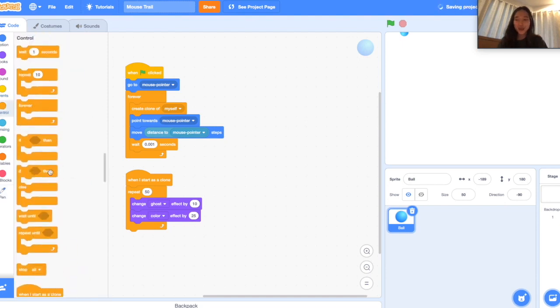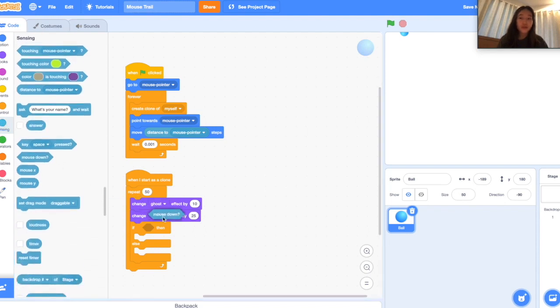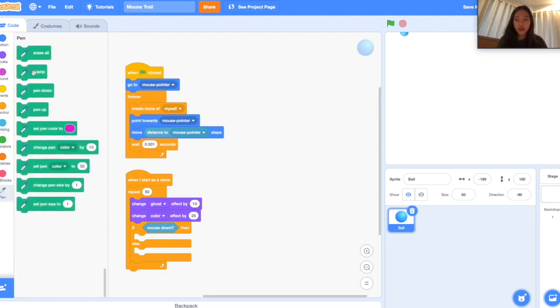So we're going to first go to control, and you have this function here, if then. We don't want it to be drawing on the screen whenever we move our mouse around. So I'm going to say only if the mouse is pressed down, then it will draw something. And over here, there's this block, stamp. This means whenever you press your mouse, whatever image is on the screen will be stamped onto the background. So it's like you're drawing something.